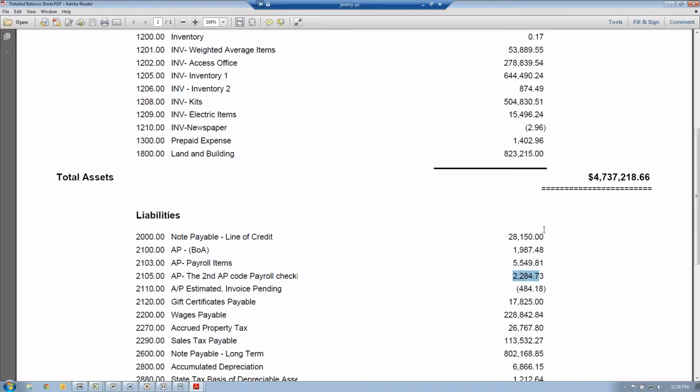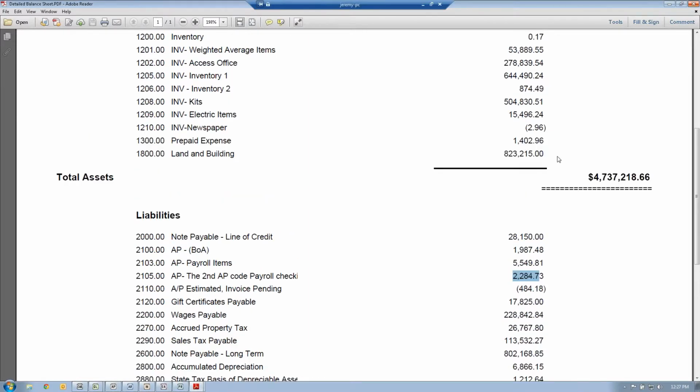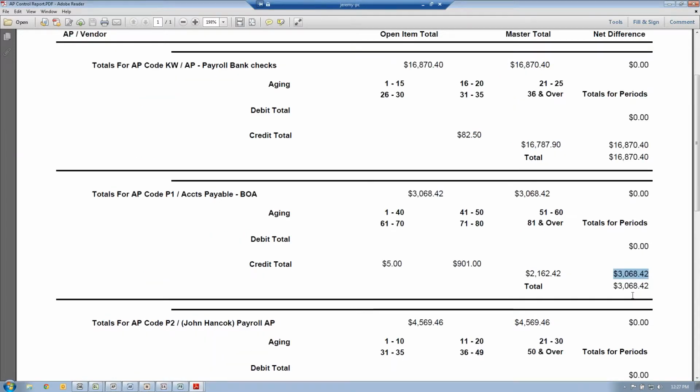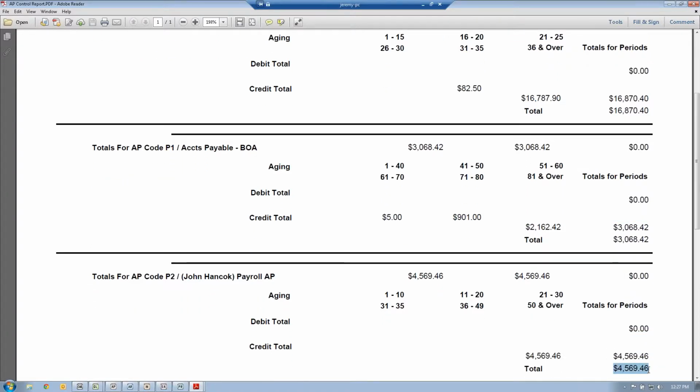AP code P1 is 3068.42. AP code P1 is account number 2105, and it's also off a little bit. So yes, this is a way you can run these reports. And what we've done on our demo company is I've made these off on purpose so that you can see that there is a way to do a discrepancy.